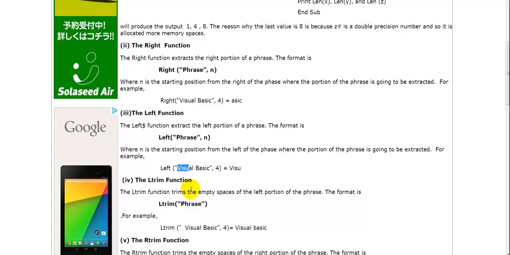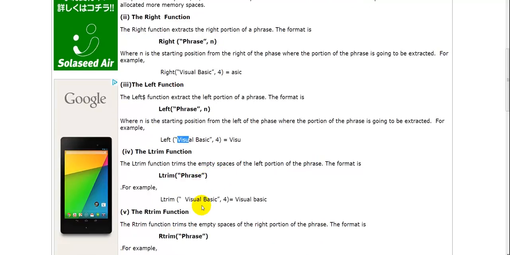Okay. The ltrim function trims the empty spaces. So, you know, these functions, you might use them if you're looking for something in a page, or in text, or wherever. These are called string functions, and it's obvious why. The ltrim function trims the empty spaces of the left portion of the phrase. The format is this. So what does that do? So suppose we had something like that. If we did left with 4, this would be 1 or 2 spaces. I can't tell. It looks like it's 2, but maybe it's 1, 2, 3. Maybe this would be it. So we would only get that.